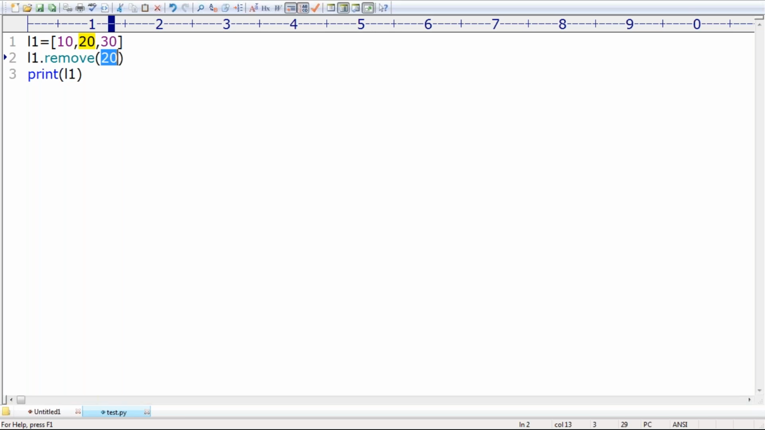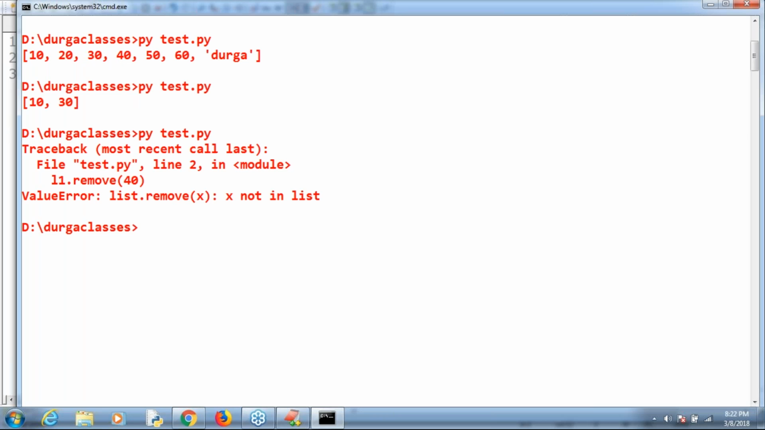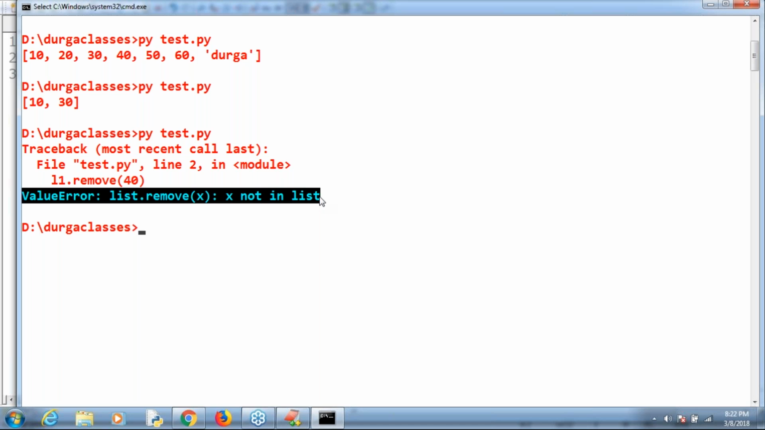Then immediately you may have one question, sir. If the specified element is not available, then automatically we will get a value error. Somewhere we covered already, index. Sir, here also we will get a value error. Suppose I want to remove 40. 40 is not available in the list. Then automatically what will happen, sir? Sir, value error, list.remove(x): x not in list.